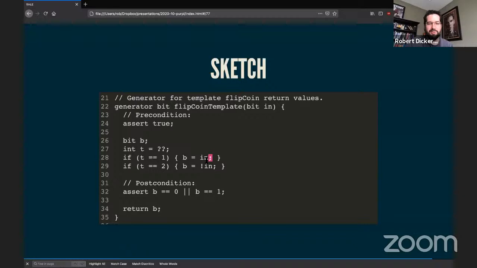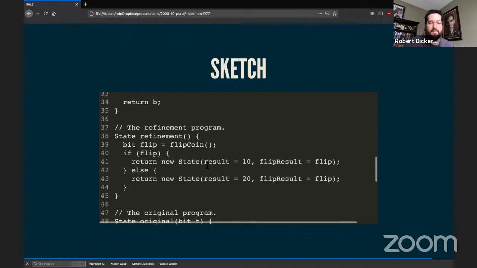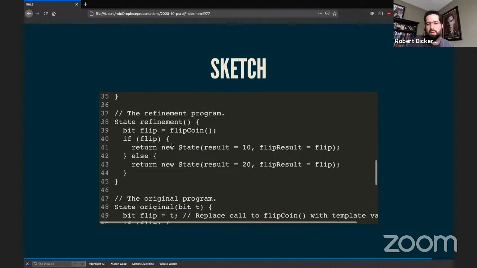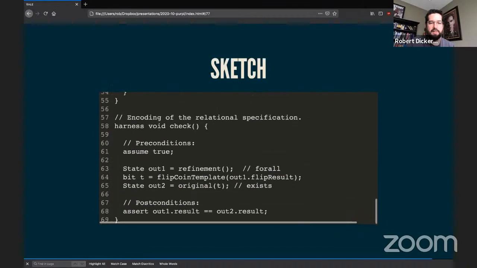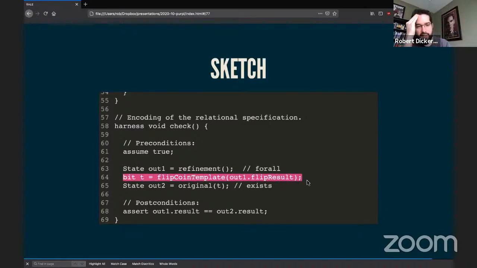So we can either do the actual bit or we can flip it. That's basically all this is saying. Then we have the encodings of the two programs. You might recognize this from our first RHLE example. And then here's the magic: we have the harness that we're going to give to Sketch. This line number 64 is the important one.